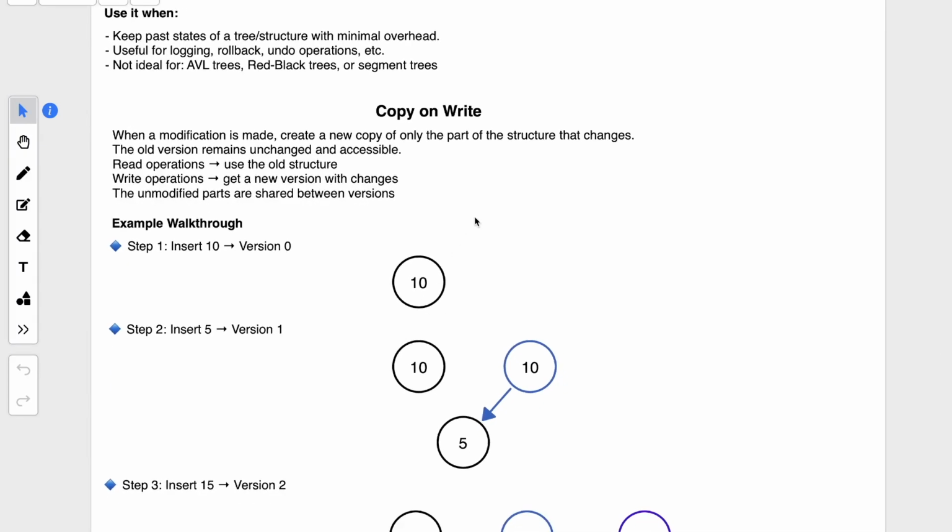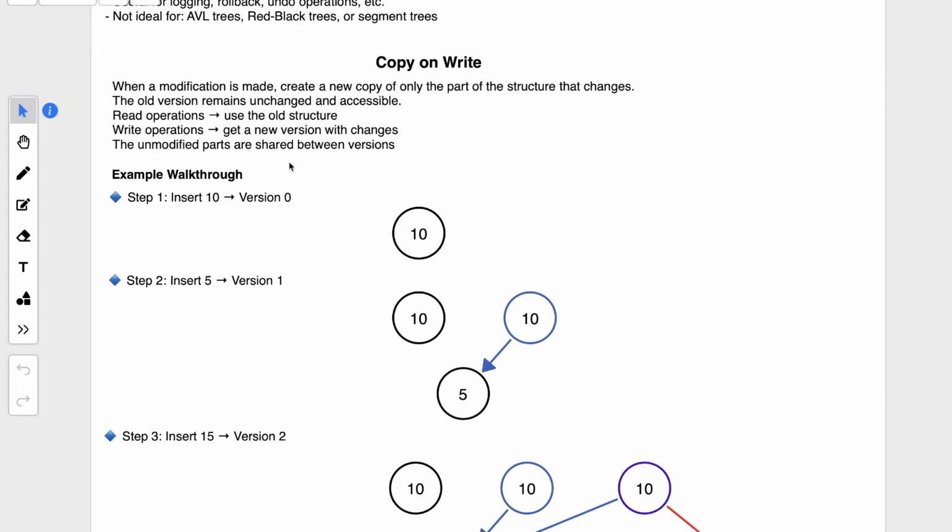Let's look into another approach, which is copy on write, which is a simpler approach. In this kind of approach we just copy when we are making any modifications. So in the read operations, no change happens while doing the read operations. So let's understand it by taking an example.